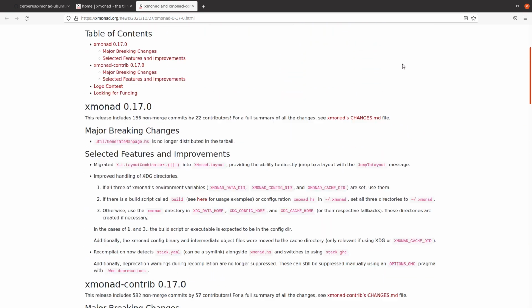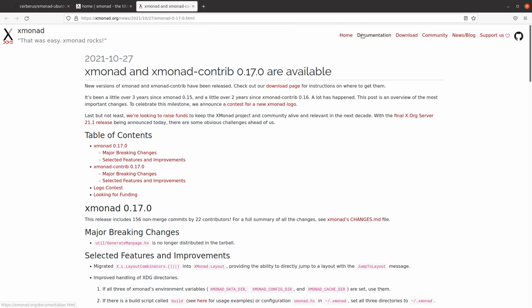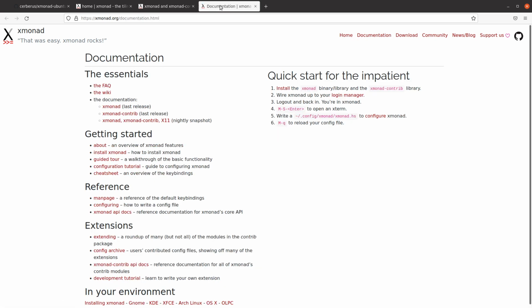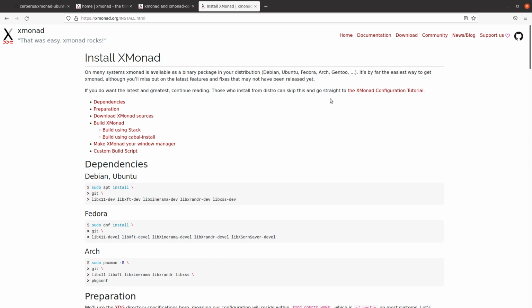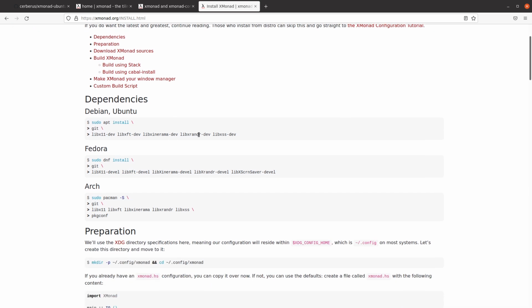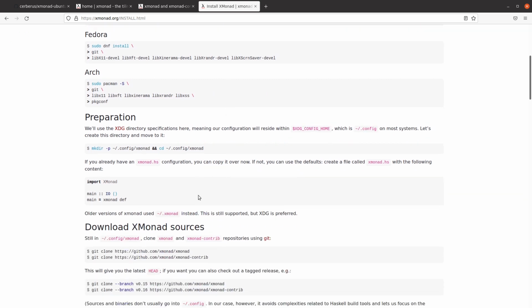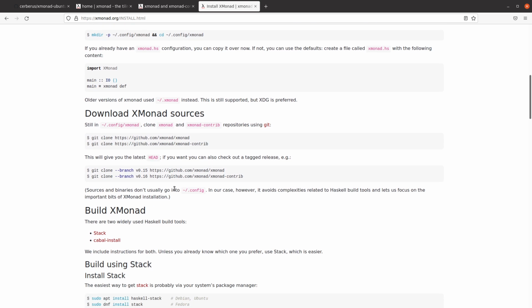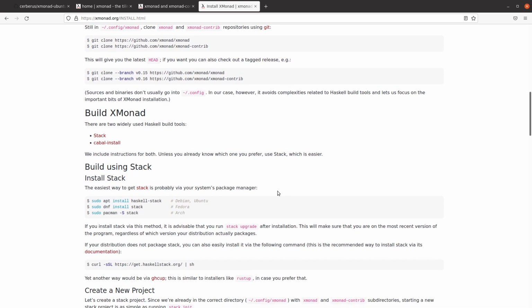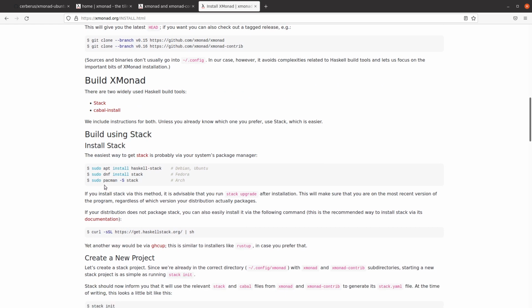So that's the changes. And then if we come across to the documentation and installing xmonad, this was the section we followed. These were the notes I went through, and again, these were the dependencies. And if you're on Fedora or Arch, that's how you install them. And again, these were basically all the notes that I went through in the documentation for this video. And here's how you install Stack on Fedora or Arch.